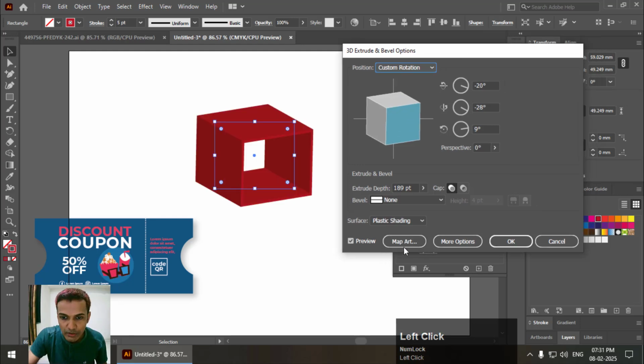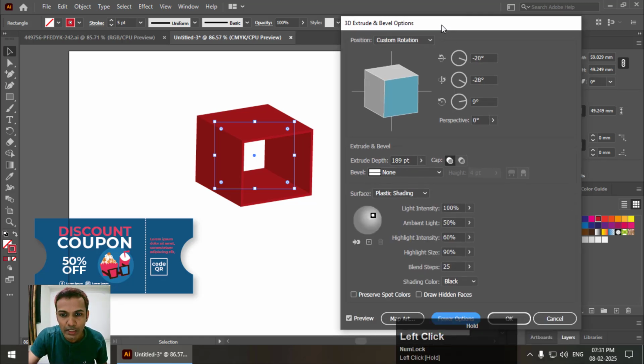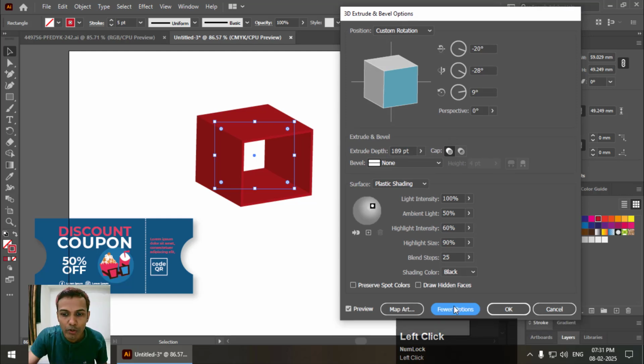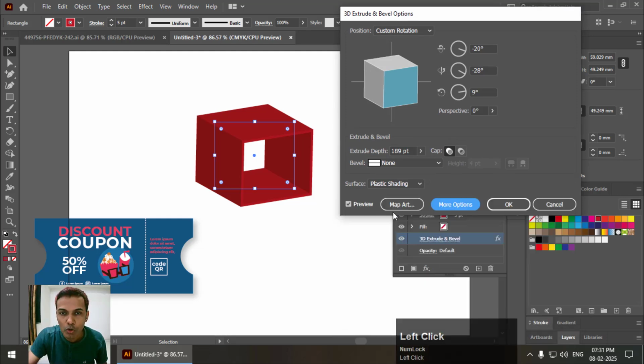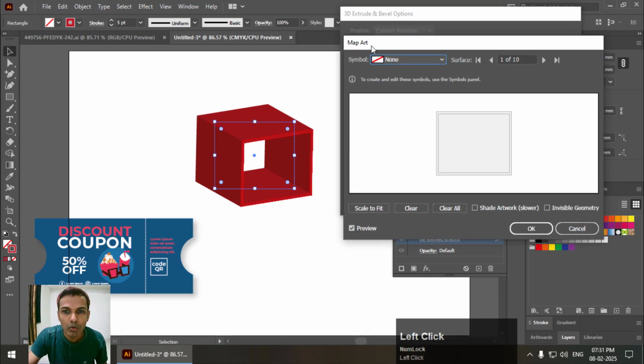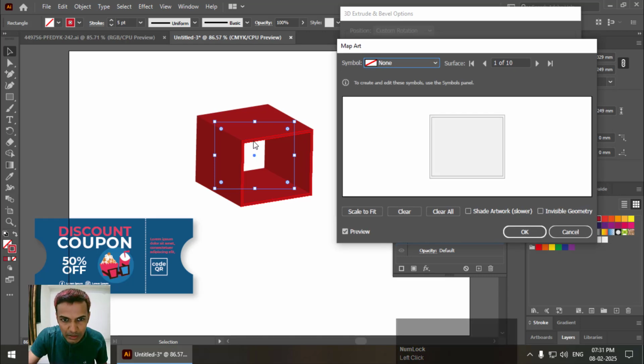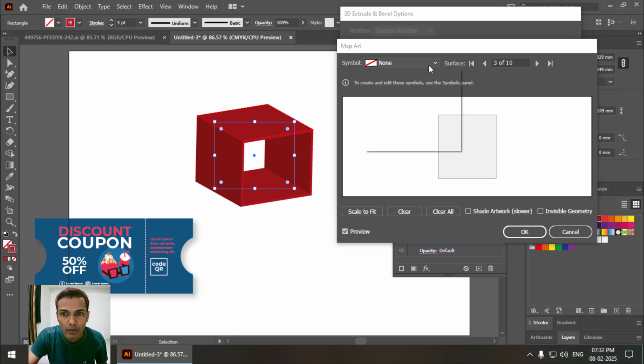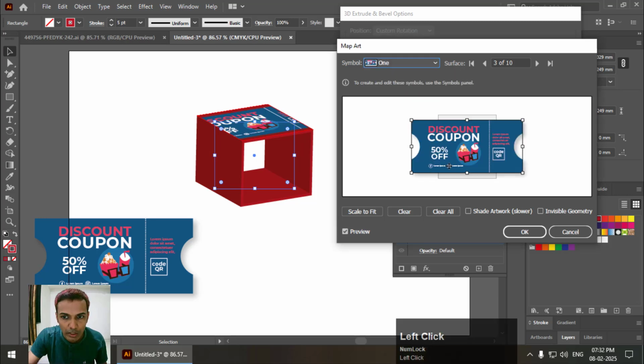Now this is the option I'm talking about, map art, and we have some more options, but I'm not going to cover these in this particular video because I'm focusing on the map art option. So go to map art, and we have already converted this into a symbol. Now select the side. As you can see, this area is highlighted, so it is now selected or active. Go ahead, next surface. Now this one is active, so simply go to symbol and I will select one. As you can see, now fit the symbol accordingly.